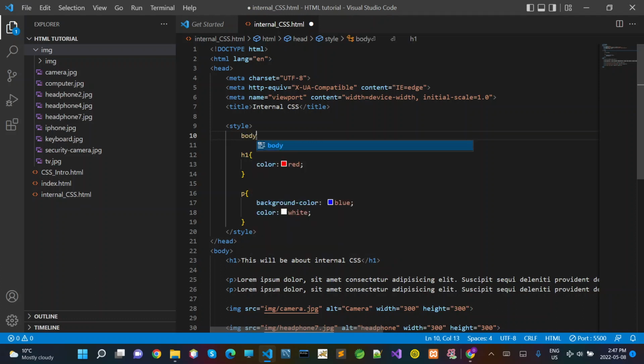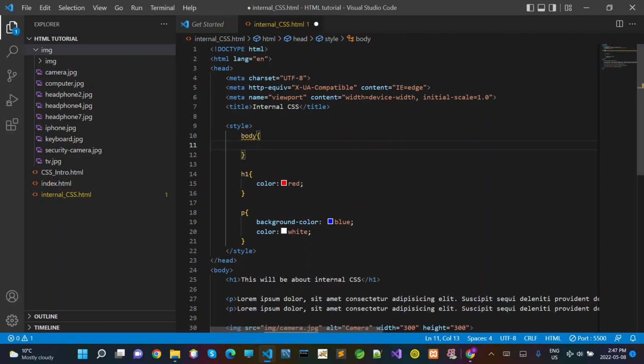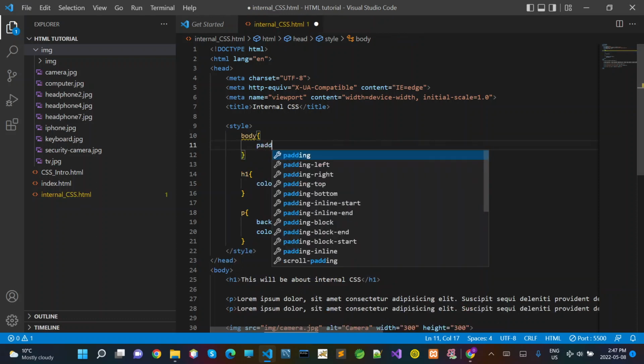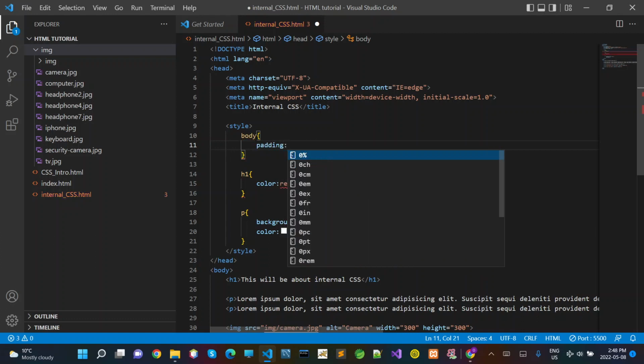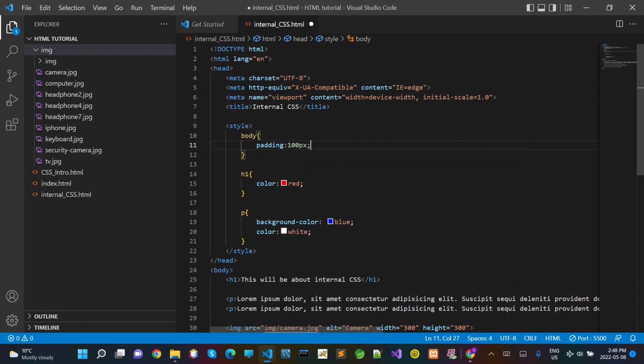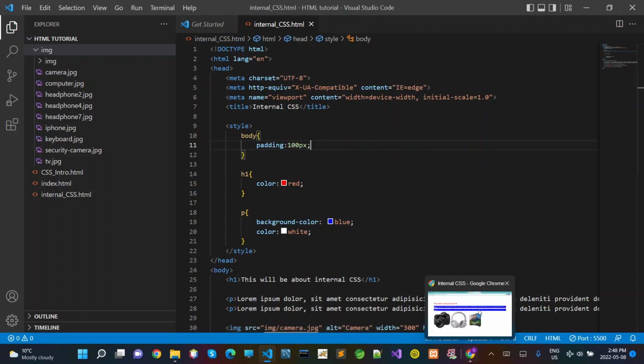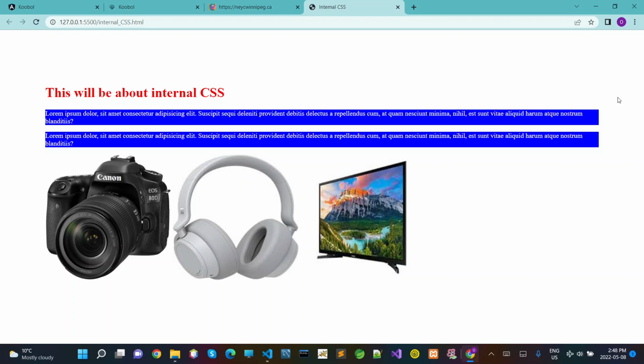So body, curly braces, and then let's say padding. You add space around, within. So let's say, I don't know, 100 pixels. Let's see what that's going to look like. You see, now we have space all around. We didn't have the space on the top right there, and we didn't have the space on the right hand side. Sometimes it's just nicer to look at, and it's friendly. It's not all the way to the edge.